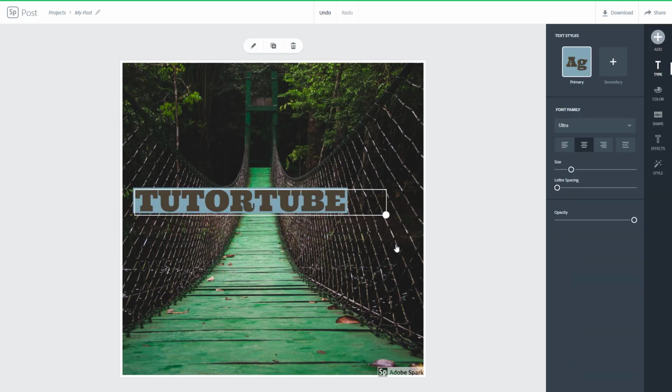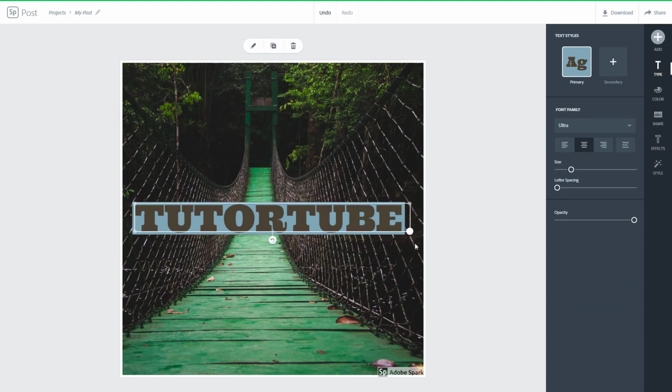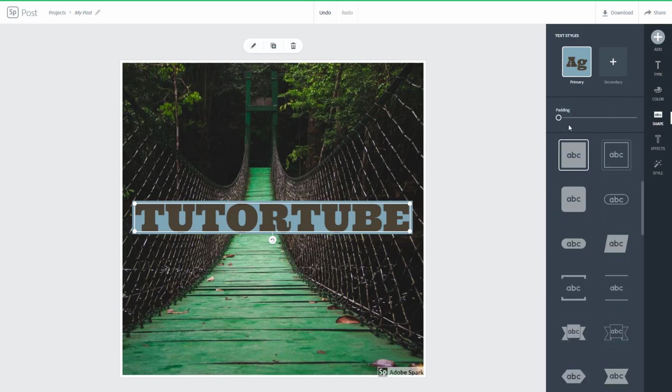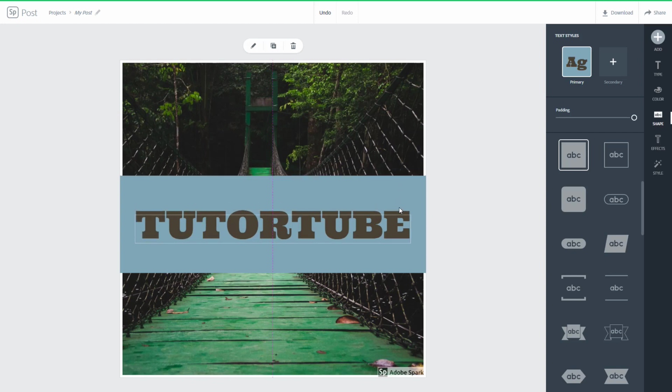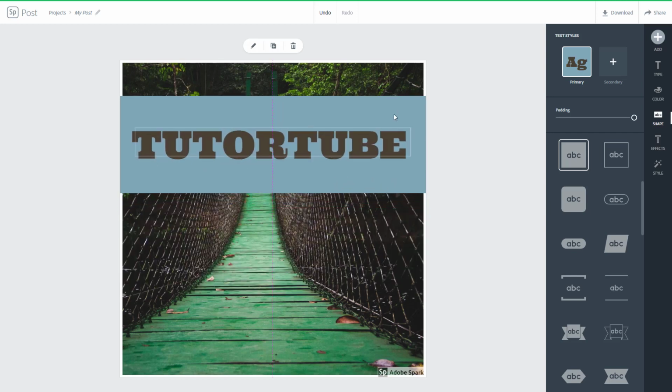Once I do that, I'm going to increase the text size just like this. And what I want to do is I want to increase padding for these settings. So I'm going to go into shape right here and I'm going to increase the padding setting right here. So it actually covers up the whole area just like that. So let me just drag this to the top just like that.